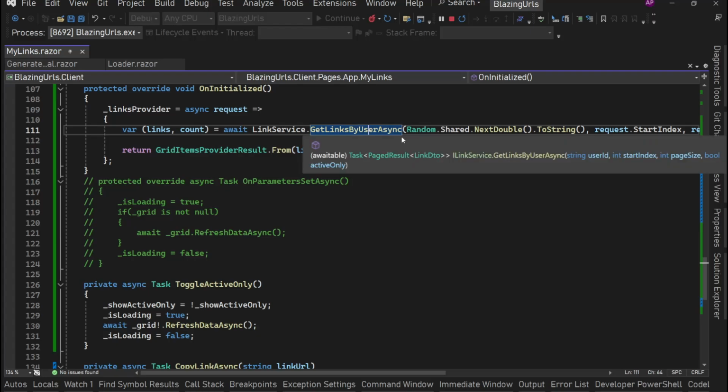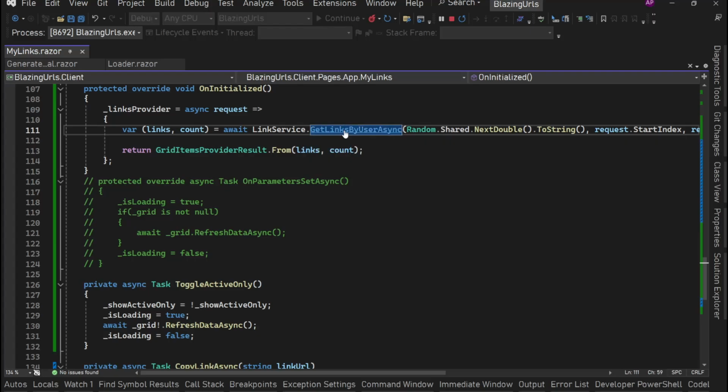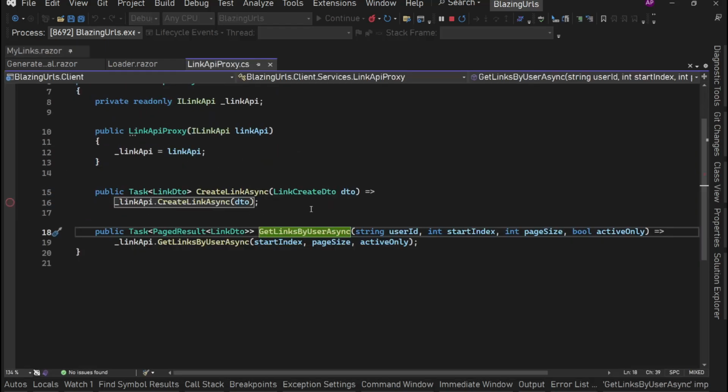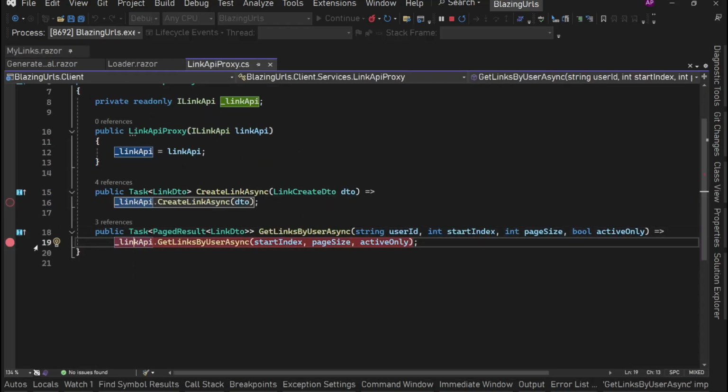Okay, now let's do this, GetLinksByUserAsync. Let's go to this implementation. So we'll go to LinkApiProxy. Here we are going to add this breakpoint.